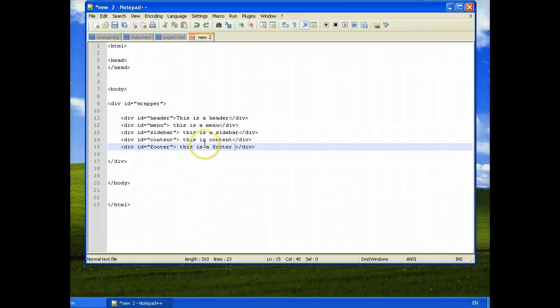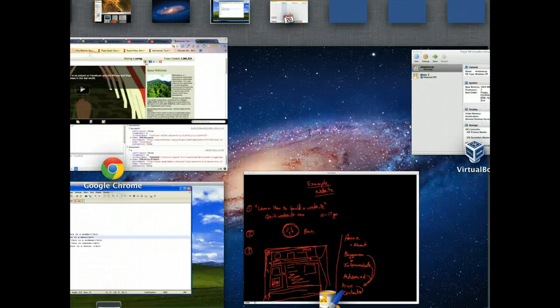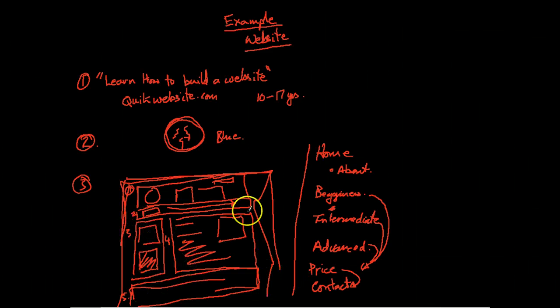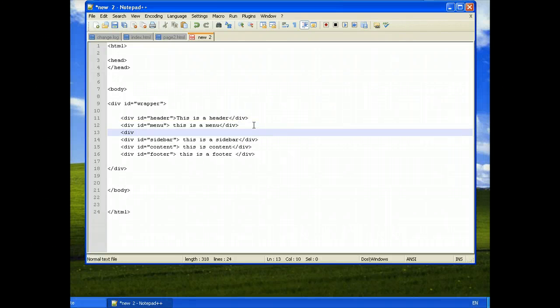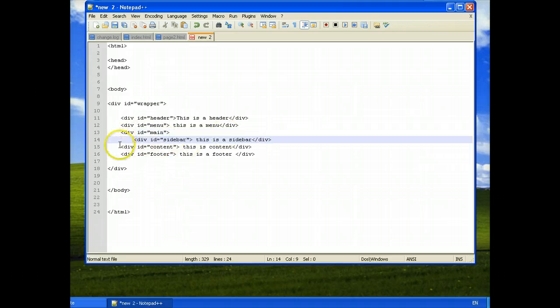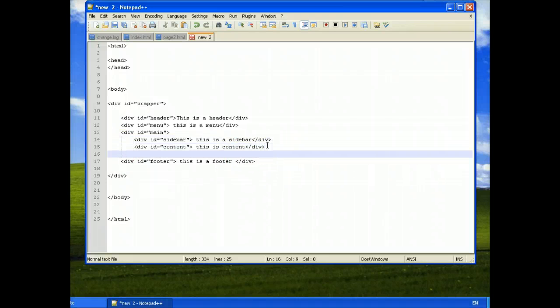Now, I might add just one more div to add a little bit more structure. Because these two divs here, the sidebar and the content, are on the same kind of level, they're side by side, we really need to put them inside another box to structure them. So I'm going to put another box here, called div, with an ID of main, so we know that it's the main section of the page, and everything inside it is going to be indented, and then we're going to have a closed div here. There we have it.